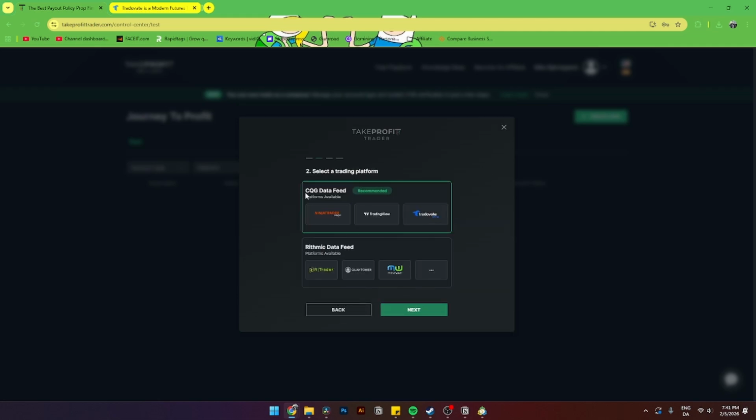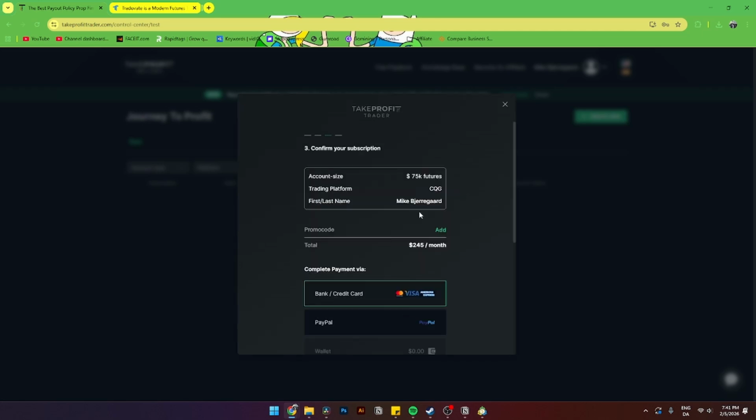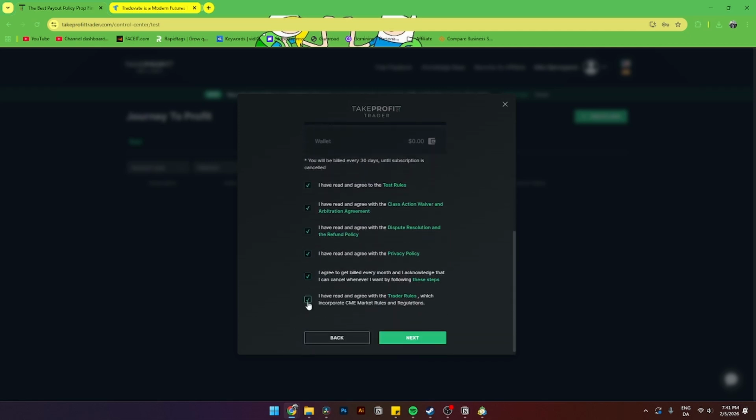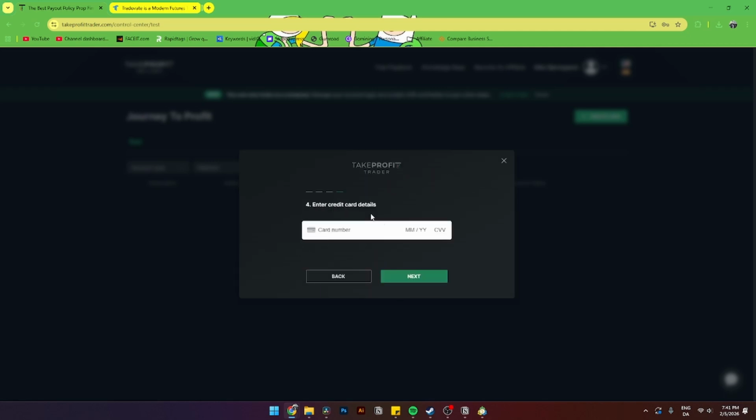And from here, we'll need to choose the CQG data feed because it supports the Tradovate prop. From here, you'll simply need to click Next. And then from here, you'll need to choose either bank account, or PayPal, or wallet, and click I agree, and I agree to all of these. Click Next, and then add your credit card details and pay for the challenge or the account.